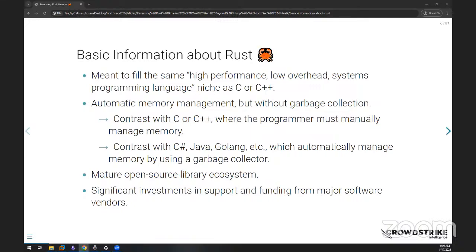And Rust has a mature open source library ecosystem now. It's been around for a number of years. If you want to build a web server in Rust, if you want to write an embedded OS in Rust, there are quite mature libraries to help you do all of those things now. And finally, and I think this is maybe the most important point, especially for the malware ecosystem, is that now there are significant investments in support and funding from major software vendors like Microsoft in the Windows kernel.